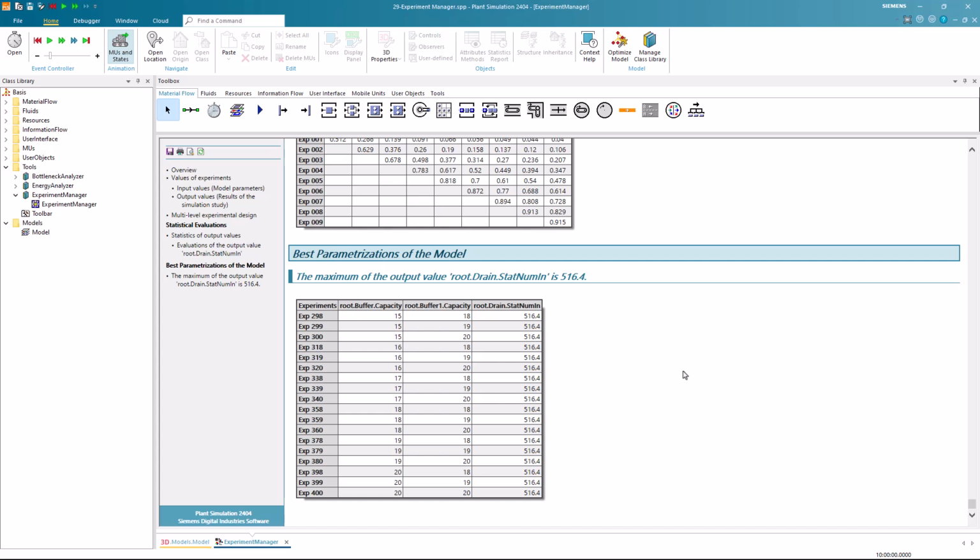However, at this point we should still consider that we only increased the throughput by 4 parts compared to a capacity of 10 for both buffers. So, you need to decide whether you want to further investigate the results or if you are satisfied with these buffer capacities. Now let's reopen the Multi-Level Experimental Design dialog again.